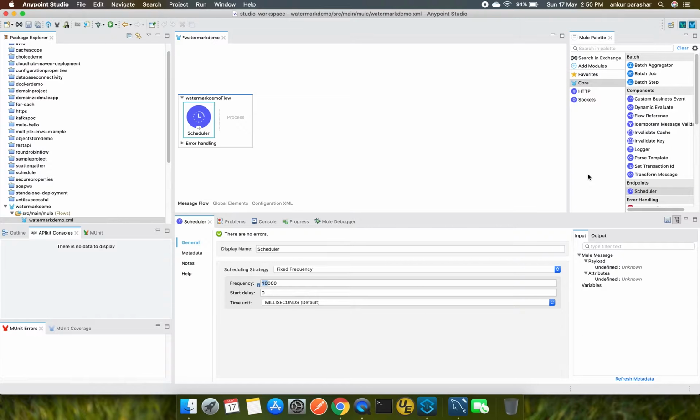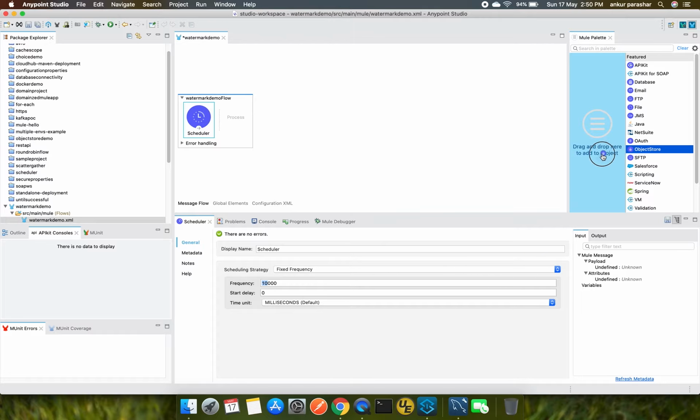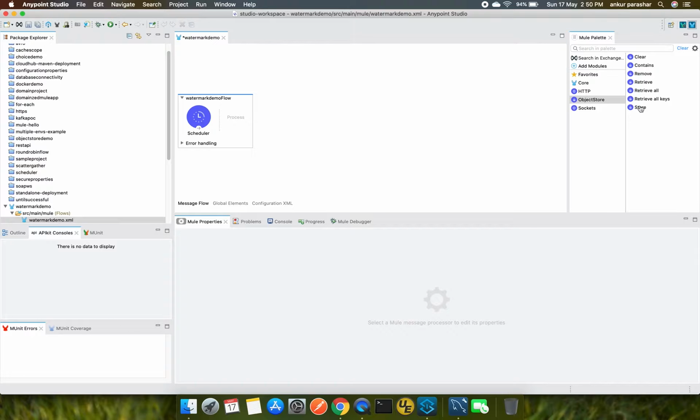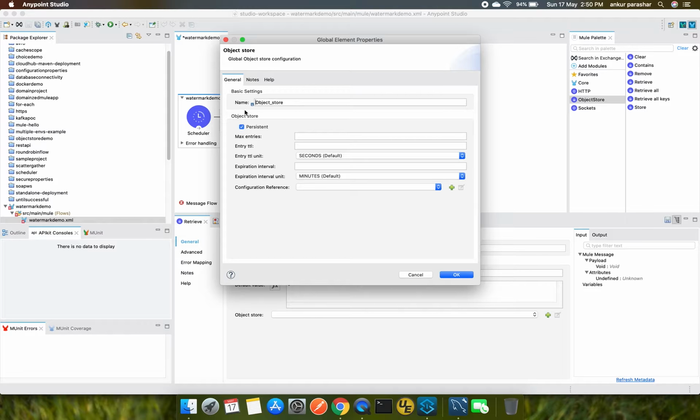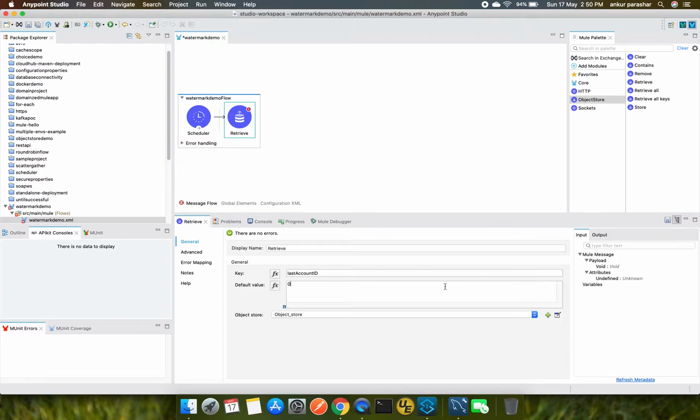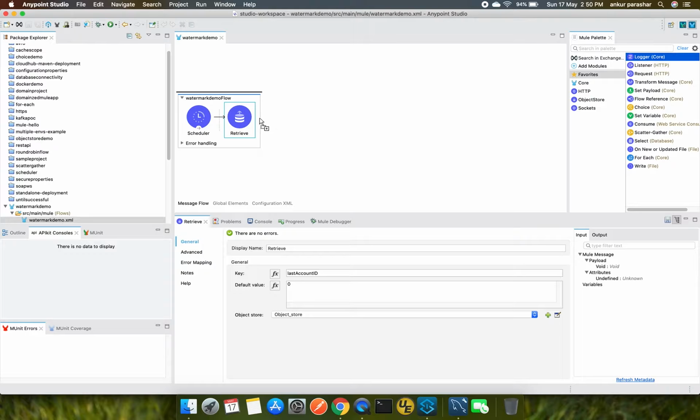After that, I would like to put the object store. In order to add the object store, you have to click on add modules and drag and drop the object store onto the left hand side, and here you can see all the operations. I will first pick the retrieve. I will name the key last account ID, and the default value may be 0. For the object store, I will click on plus and go with all default settings only. Click on OK. I will do a Control S.